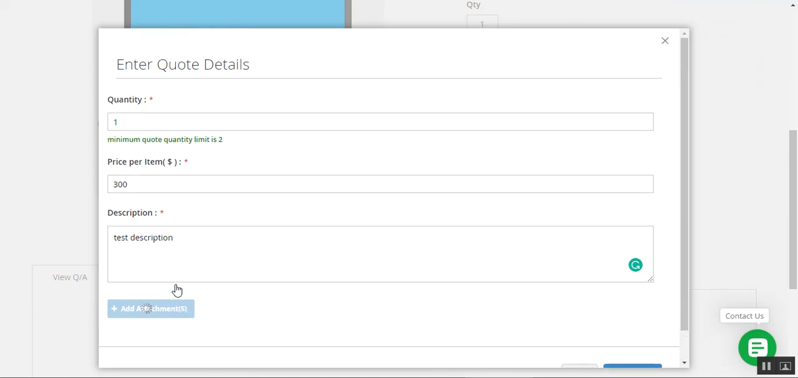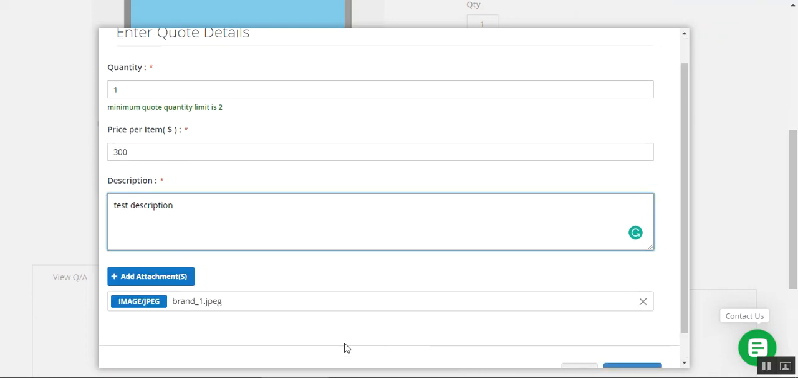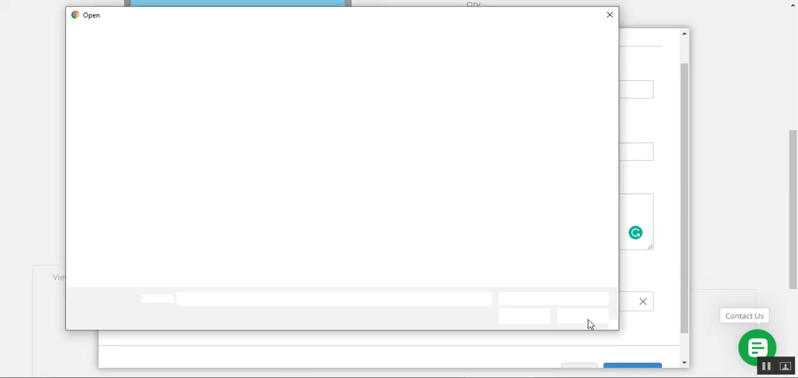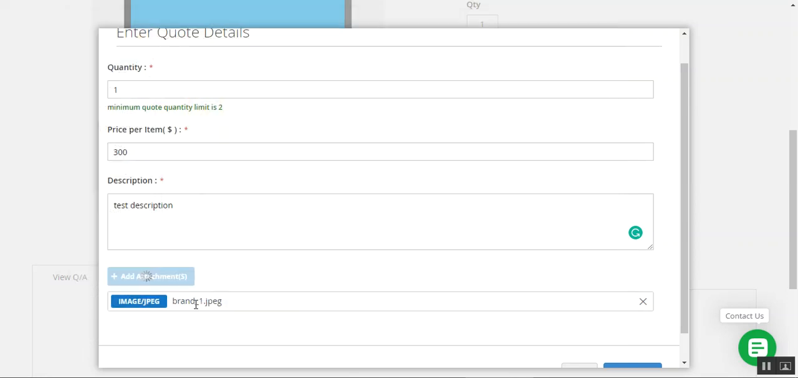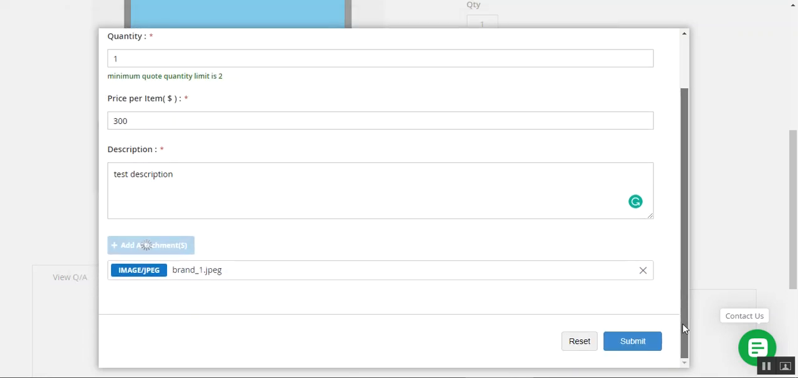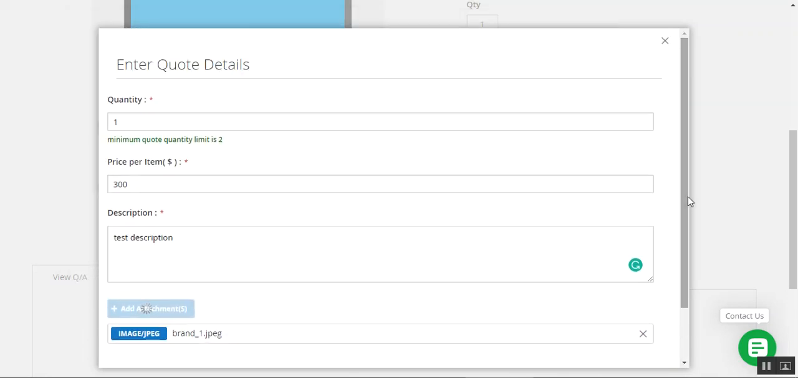So here you can see that I've added the attachment, it's being uploaded, and we can add multiple attachments as per our requirements there. So let me add one more, and then we'll proceed further to send the quote to the admin.